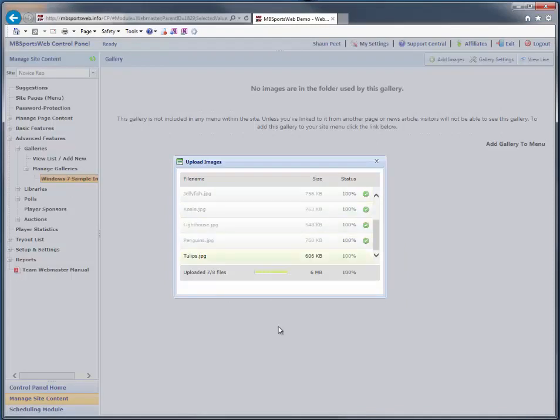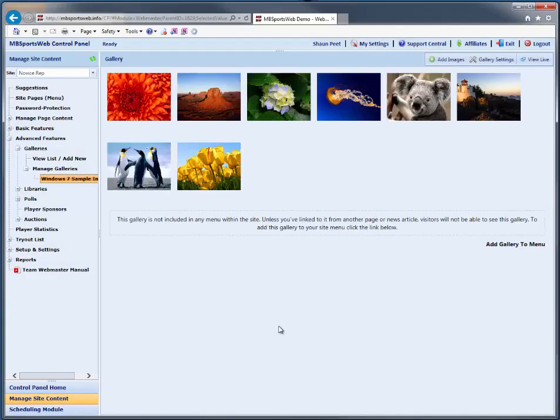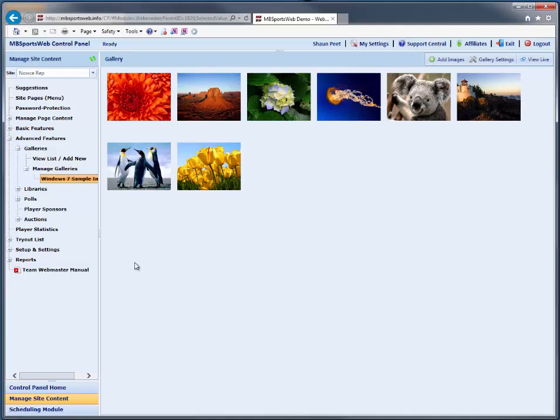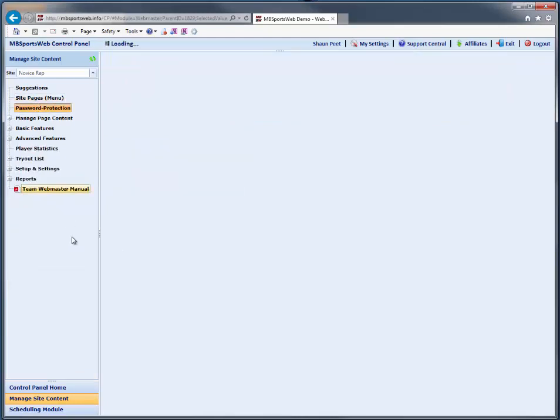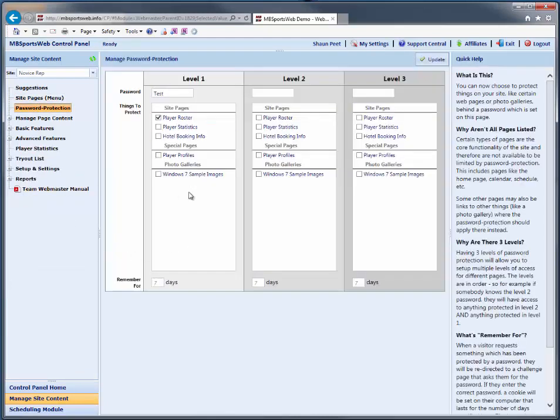And again, it's fairly quick. Now, due to the nature of image galleries, because they are images, we don't automatically show them anywhere. There's this little link that says to add the gallery to your team's menu. So if you want to do that, you can click that. And once it's in the menu now, if I go to password protection, there's more options that are available because I've been adding more stuff to this particular team site.